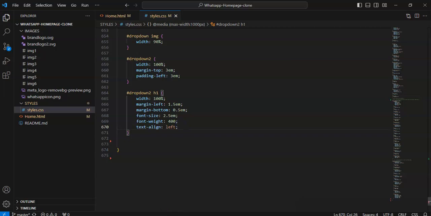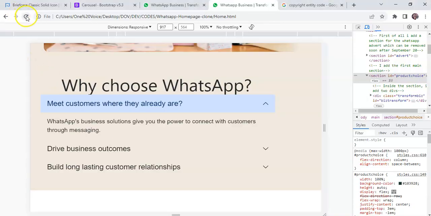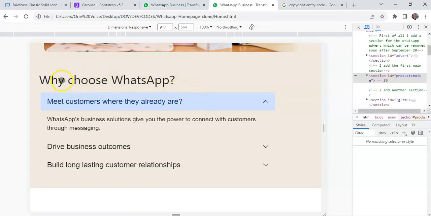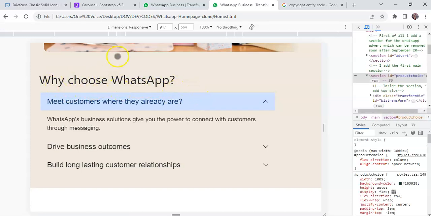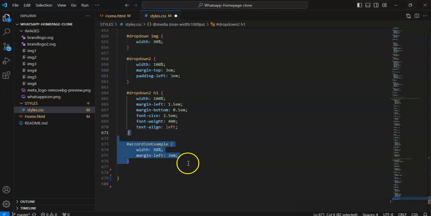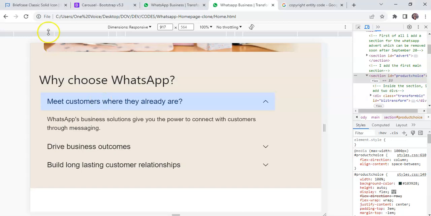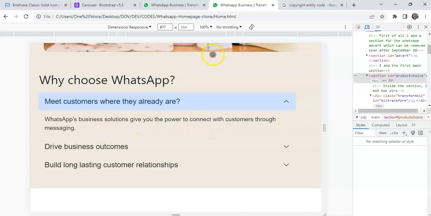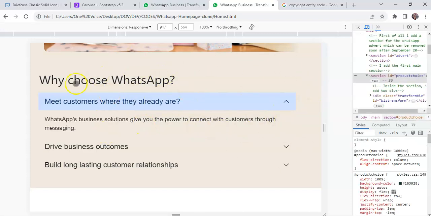So I save. And this is what we have right now. There should be more space now. All right, it's smaller, it's aligned to the left, and there is a little more space below it. Okay. Next, the accordion, it's the OD accordion example, width of 98%, margin left is 3em. Save and refresh. All right, not much difference anyway.